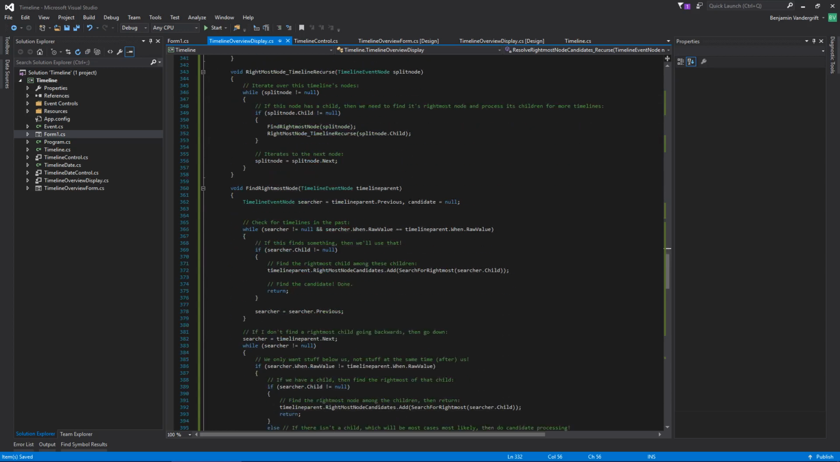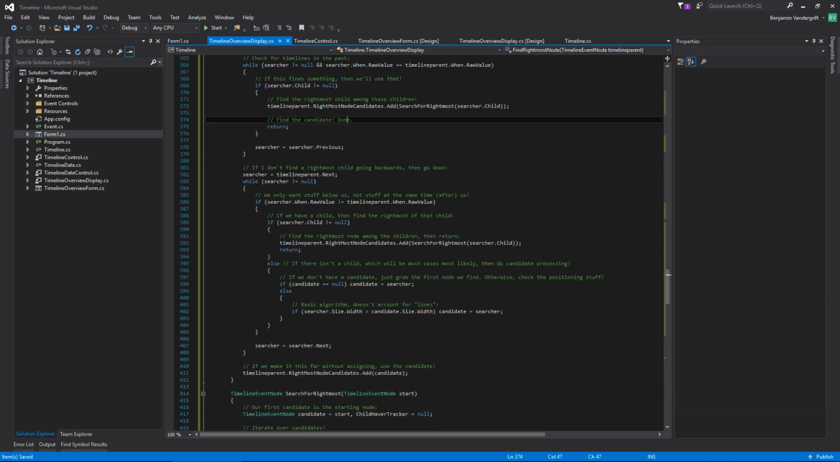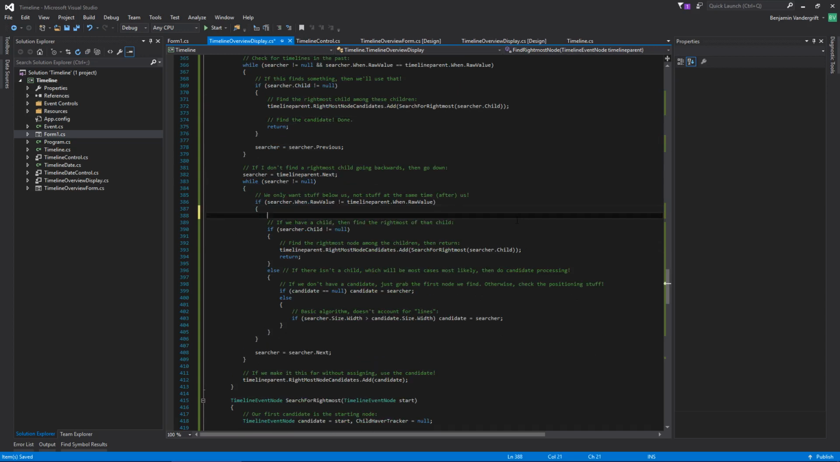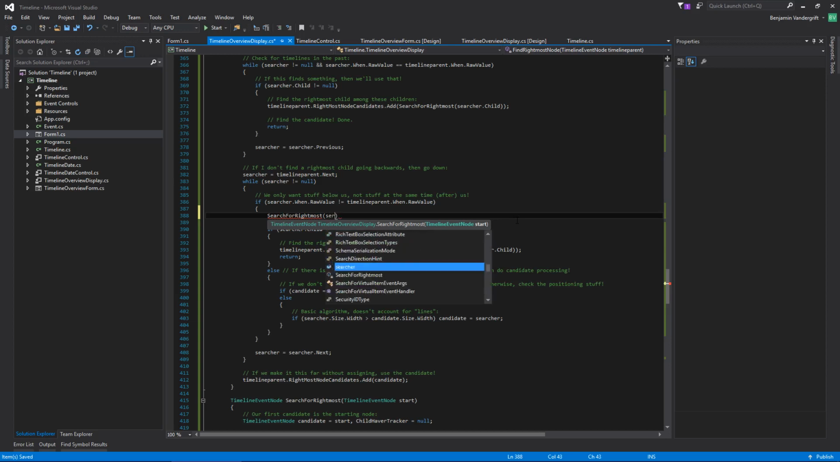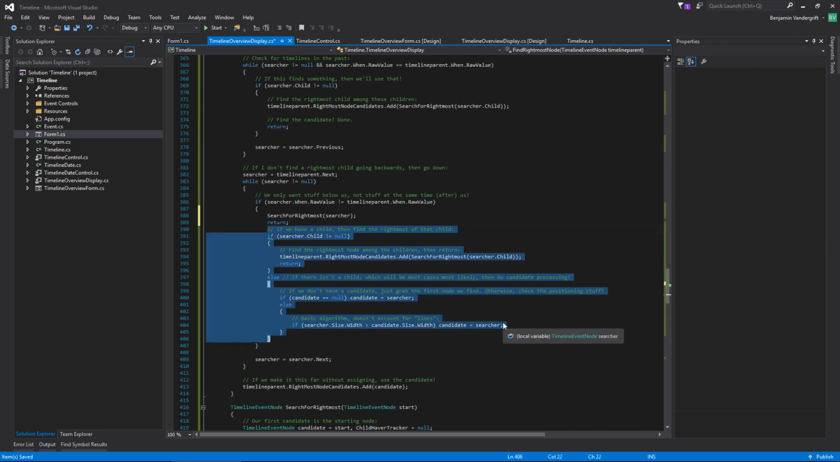So I was looking at this and kind of thinking about, okay, what do I actually need this to do? How do I need this to function? And what I decided is that once this is the case, what we actually just need to do right now is search for rightmost off of searcher. And then we can return. Okay, so the reason for this is because, and I can get rid of all of this.